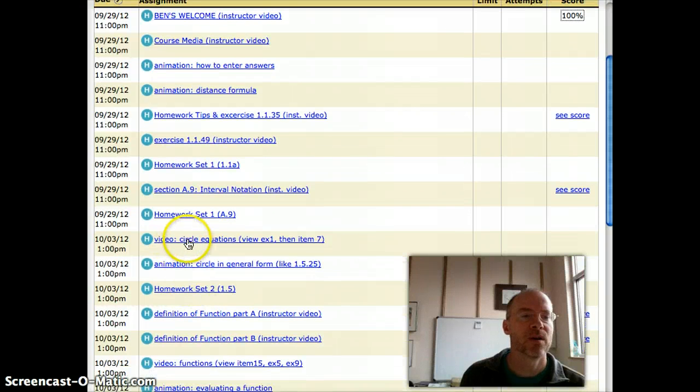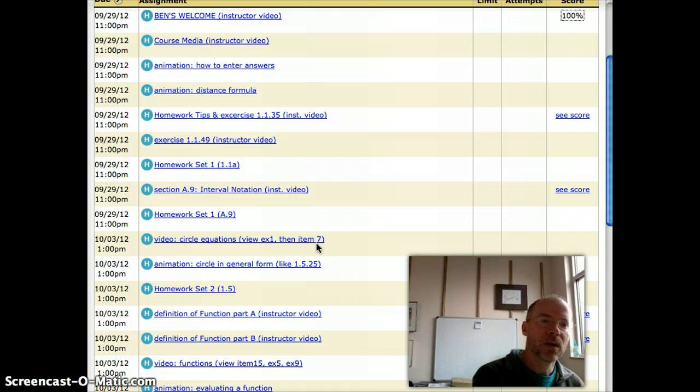Actually, I want to go all the way down here to this one that says video, circle equations. This is the trickiest one to use. Notice that it says not only it's a video on circle equations, but you're supposed to view example 1 and then item 7. And let's see, I have to make a note of that. I actually am writing down, example 1 and item 7.